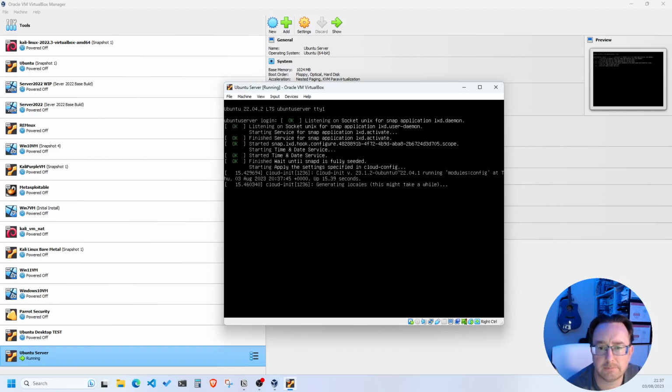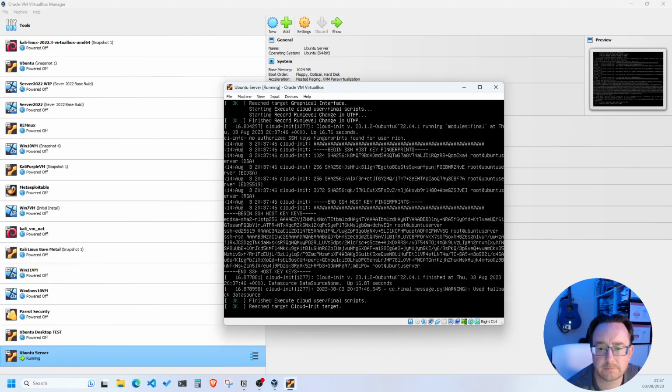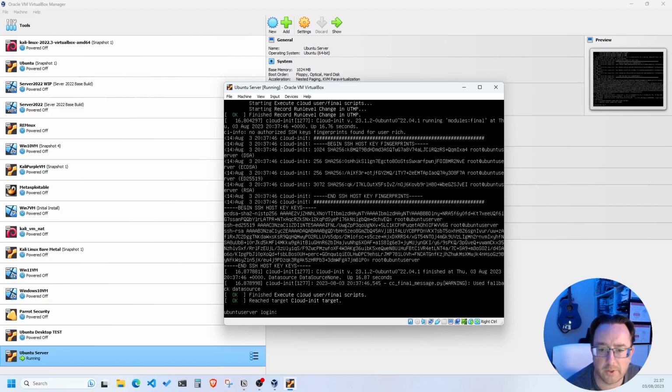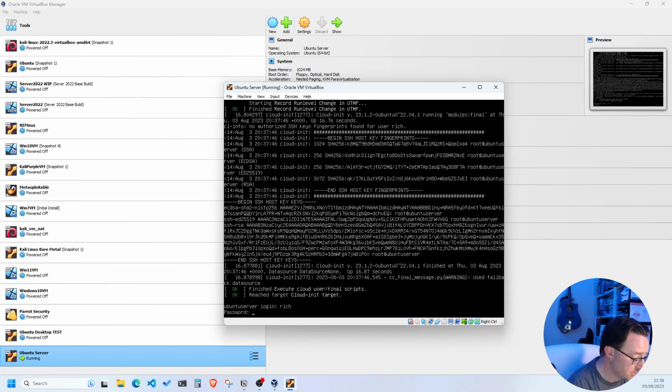It's loading up. Right, so if you don't get a prompt, and sometimes you don't, it can be a bit finicky, this bit, but just hit enter and it'll give you the login prompt. So it's asking for your Ubuntu server login, so that's your user ID, which mine is Rich. Press enter, asking for your password.